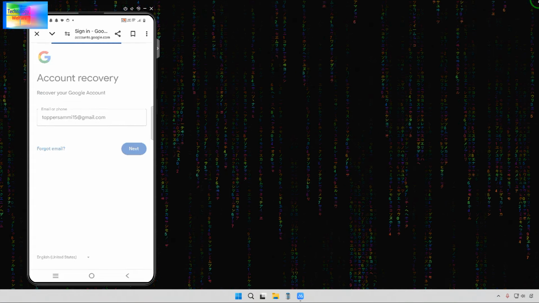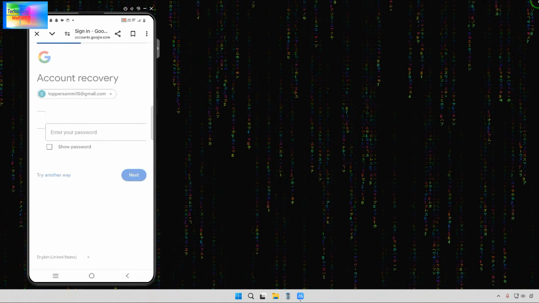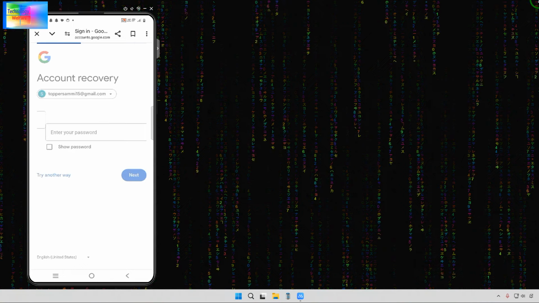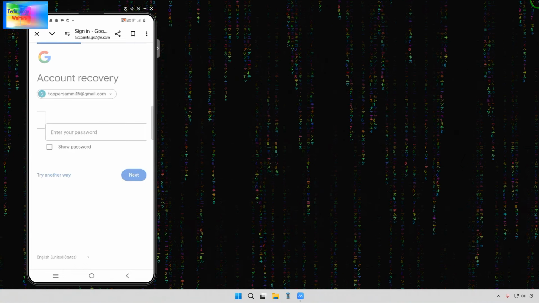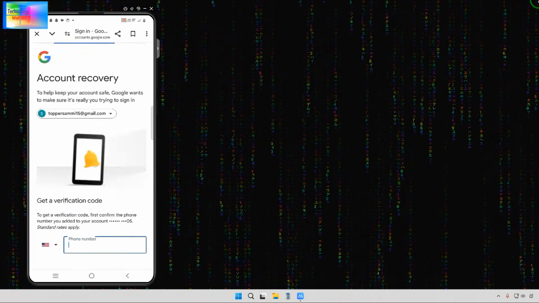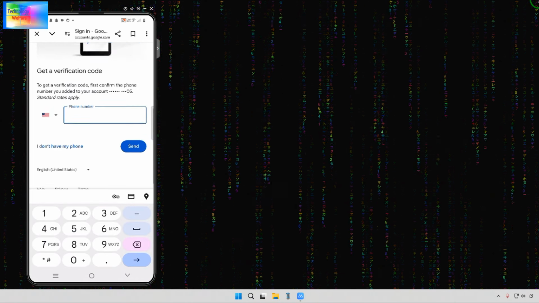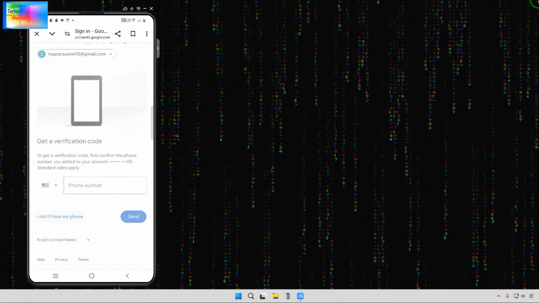it's saying to go for next, and after entering it, it gives you a choice to enter your password and recover, otherwise try another way. So don't worry. Right now it is asking for a phone number, and we don't have it, so we will just go for "don't have."